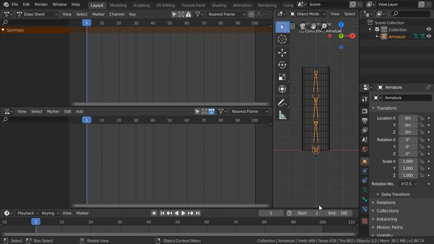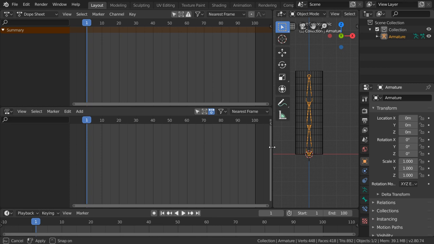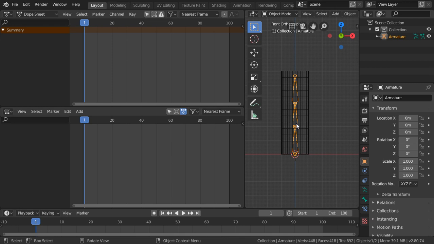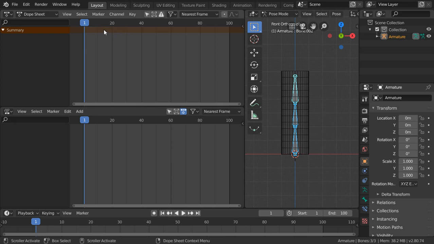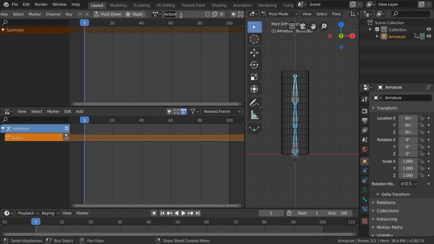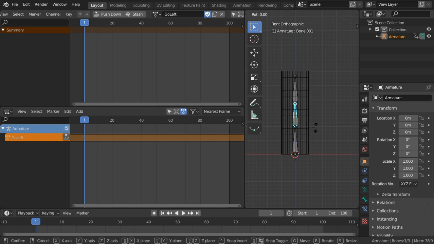Right, so we will come to frame number 1, and we are here. We will select the armature, go to pose mode, select all and insert. Before that, we must go to the dope sheet, go to the action editor, click new, and name it go left. After that, we will add a fake user to be sure that if the program is exited, this action will be saved.